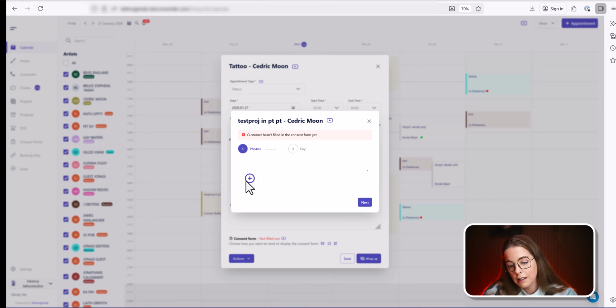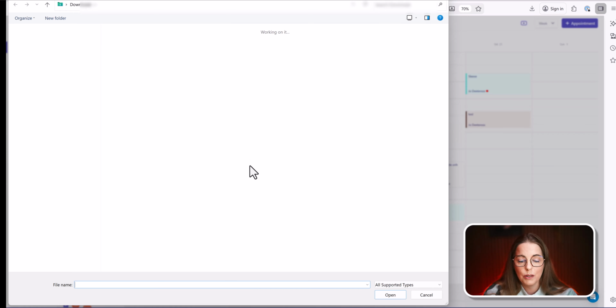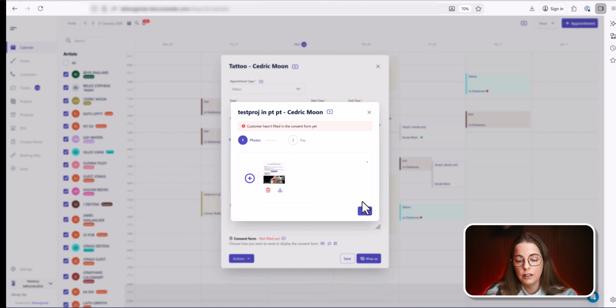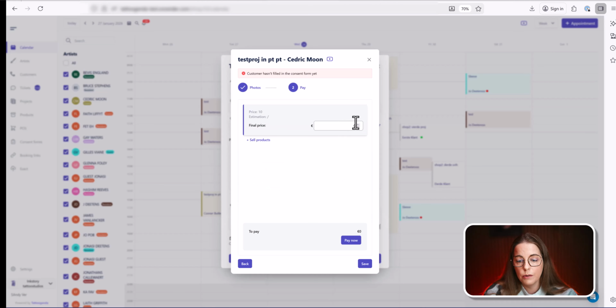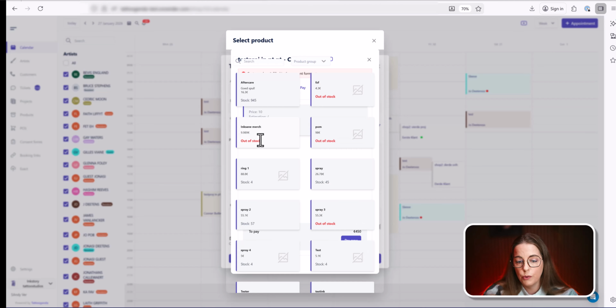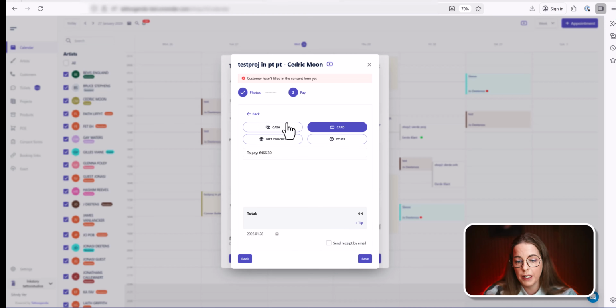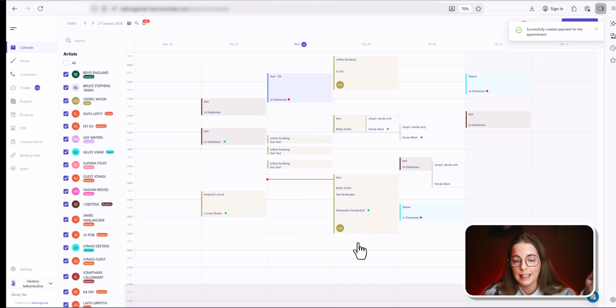I could skip this step since I'm a manager, but I'm gonna upload a picture now just for the demonstration. Okay, just an image. There we go. You go to next, you say that this tattoo was 450. You add maybe some aftercare. You go to pay now. The customer wants to pay cash, 466.3, and you save it. So now I have saved the payment and the picture of the tattoo that was done that day.